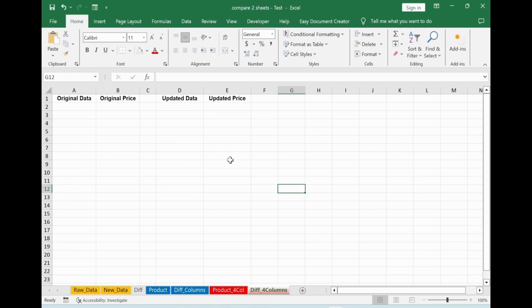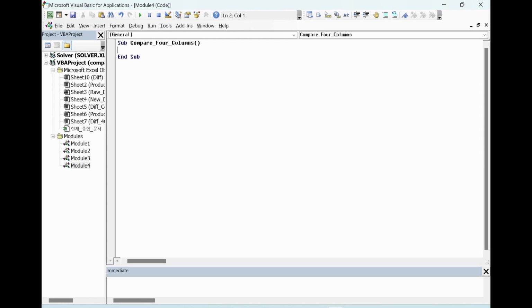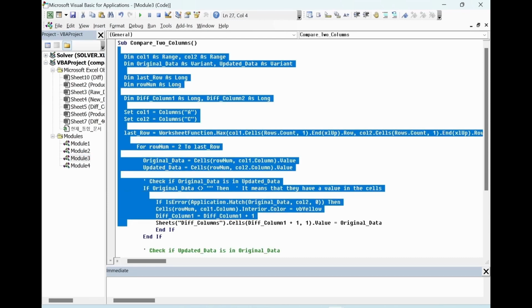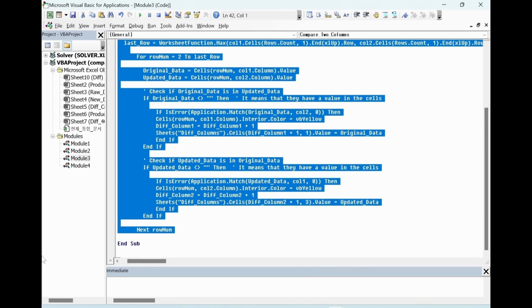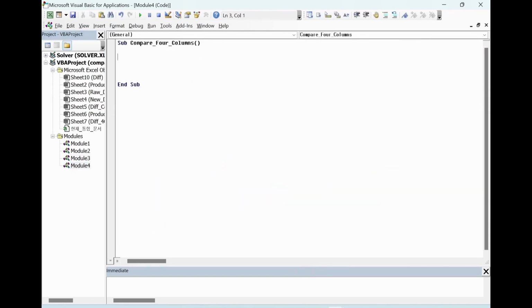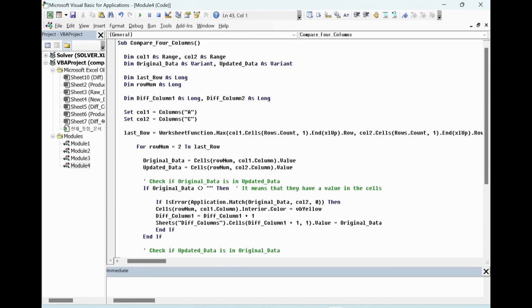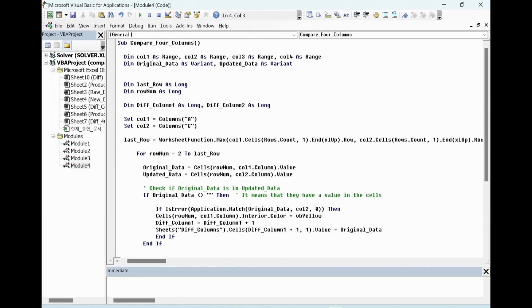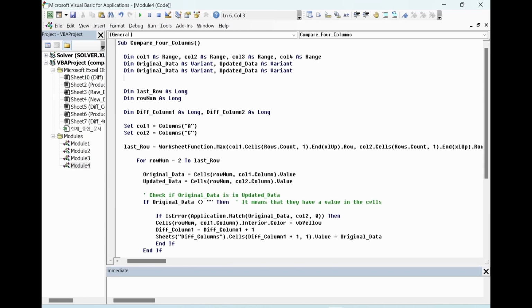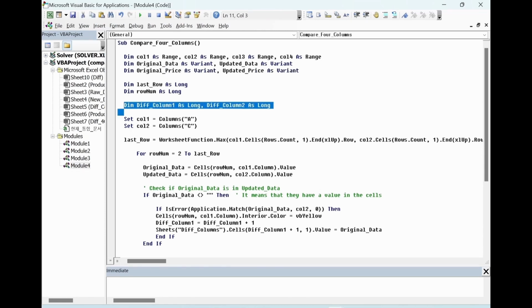Alt F11. I already prepared the compare four column section. The first thing we copy from the previous module. Go back here. I will copy inside. Control C. Go back here. Control V. Before we had two columns only, but in this case we need four columns. Here we can add column 3 and 4. Control C this one. Control V. Here also price.